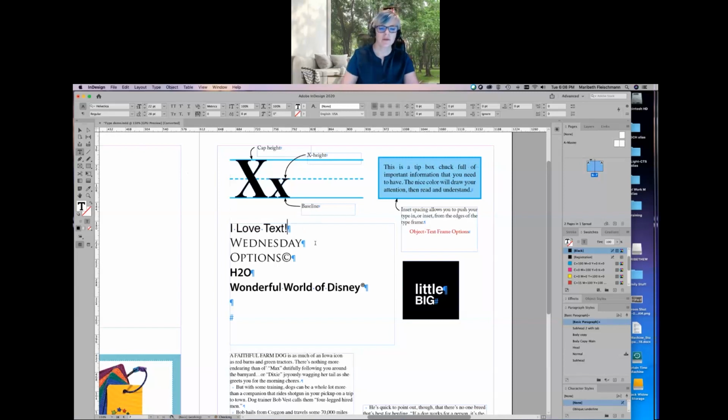It allows you to type, it allows you to highlight the type, it allows you to edit type, and it allows you to add type. You can also place Word files or rich text format files, RTFs, in here. You can copy and paste text in here as well, but you're going to use the type tool to do all of those things.